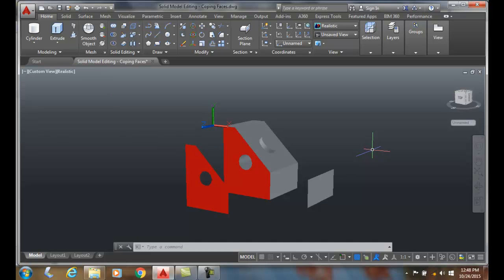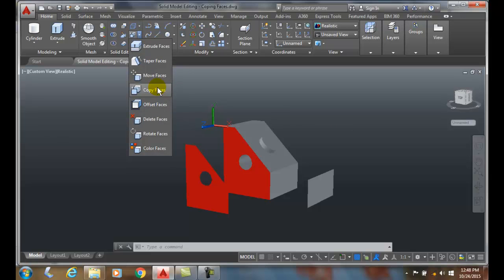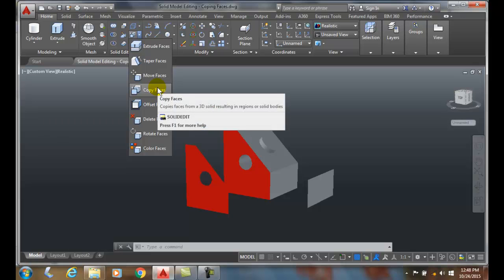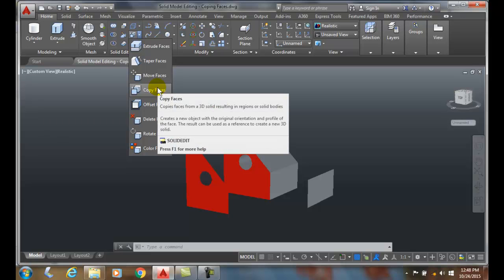So copying the faces is located in the solid editing, and it's used for copying the face into a region at a certain distance away from the object. And that's found useful for making things such as mating faces, and later on we can revolve them, extrude them, sweep them, etc.